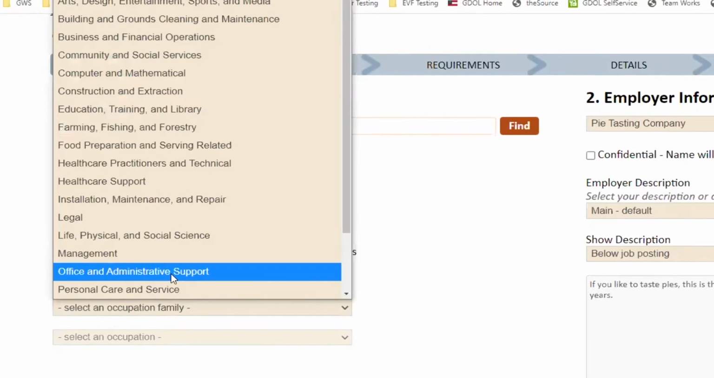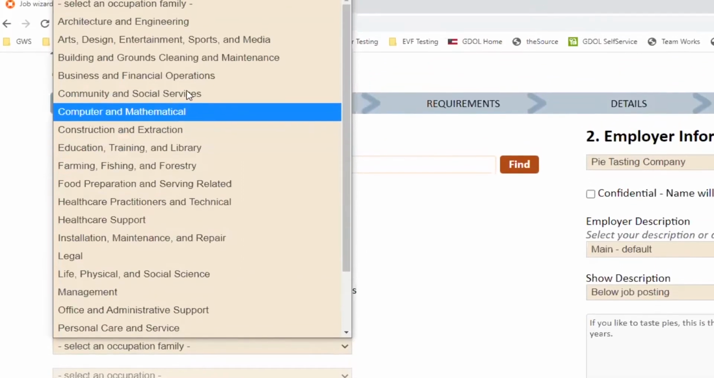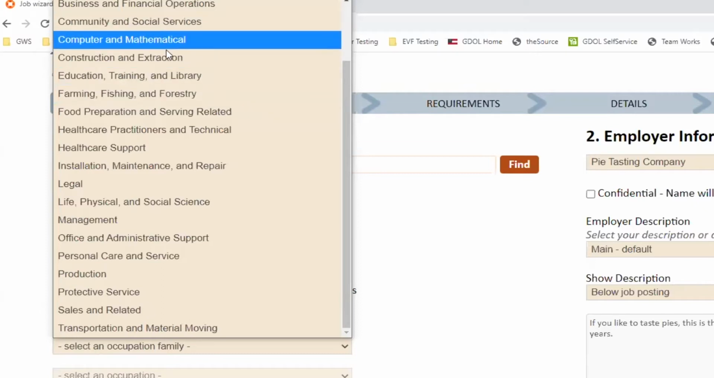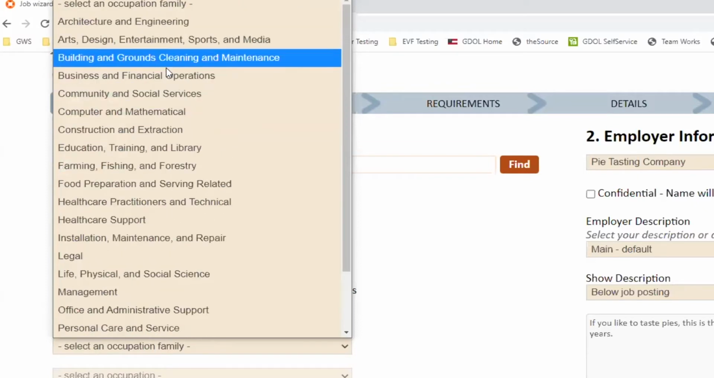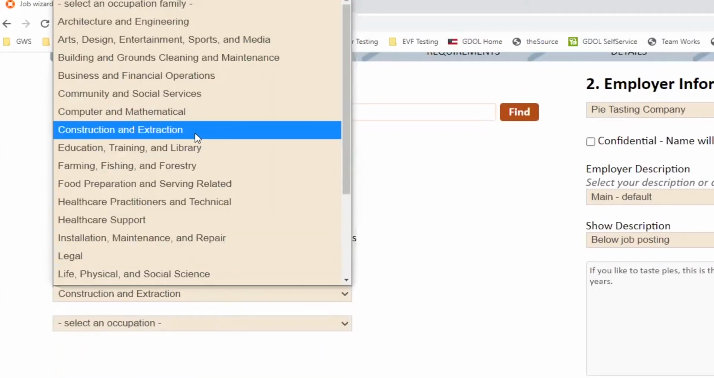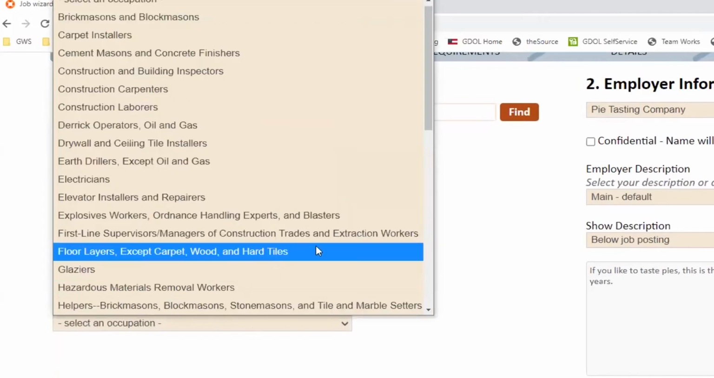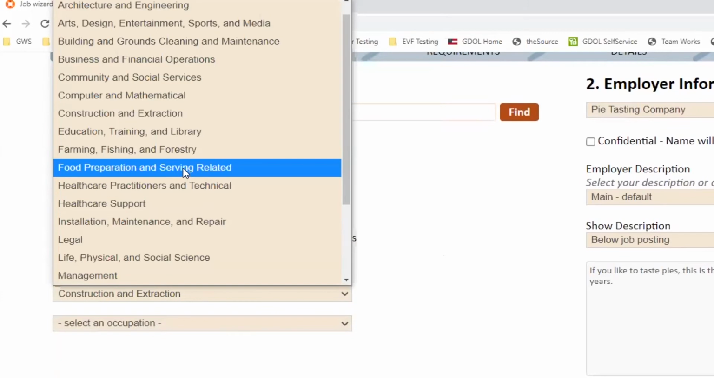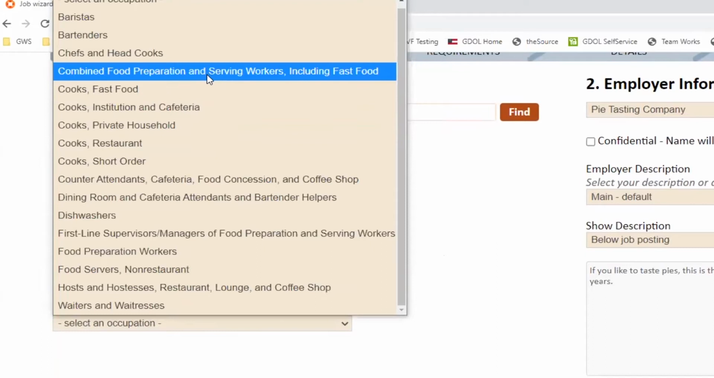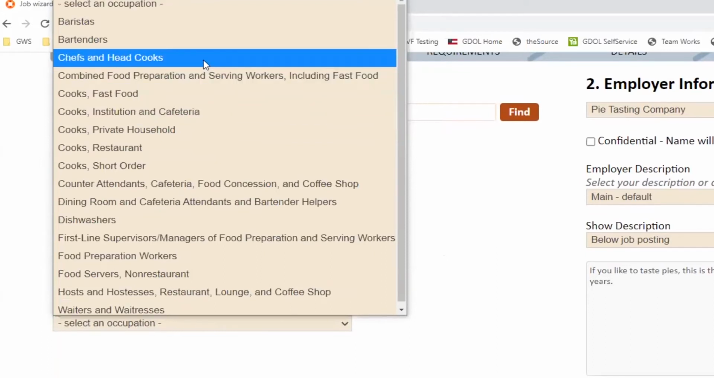The first thing you'll do is, in the first drop down, these are the, what is it, 23, I think, JJ, very broad ONET categories. That is correct. So what you'll do is first locate the very broad ONET category that you feel is the best match for your job title. Say, construction and extraction, or actually maybe food preparation. Okay, and then you'll select the second drop down and select the job title that you think is the closest match.